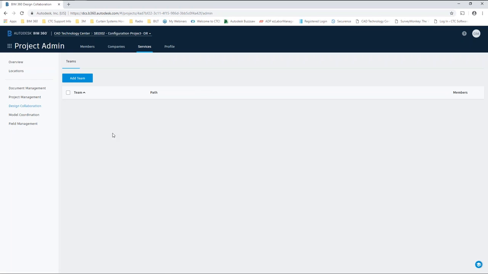So the first time that you go there, it will reroute you, resend you to this page when you want to pick something on the design collaboration tab. So here you can add a team. Team is basically maybe the discipline of the company or whoever is in charge of certain model. So if you're working with an architectural model, structural model, electrical model, I would probably create a team for each one of those.